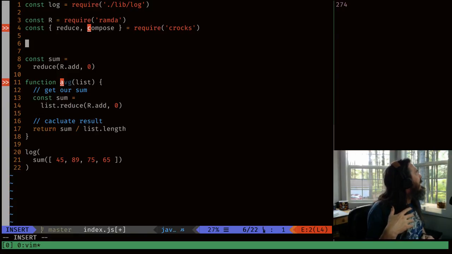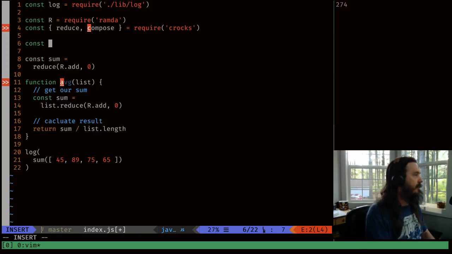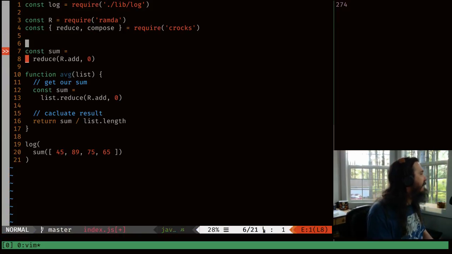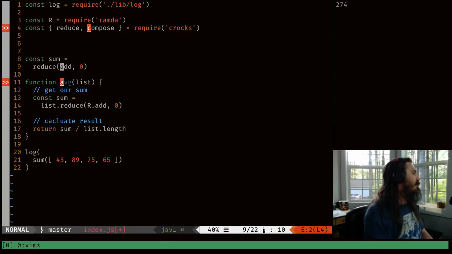How would you say? They are really super awesome partial application helpers, I guess. But curry is a lot easier to say. But what is a true curried function? Let's make a true curried function here. So instead of using r.add, we'll create our own add here. And this will be a good one to show you.